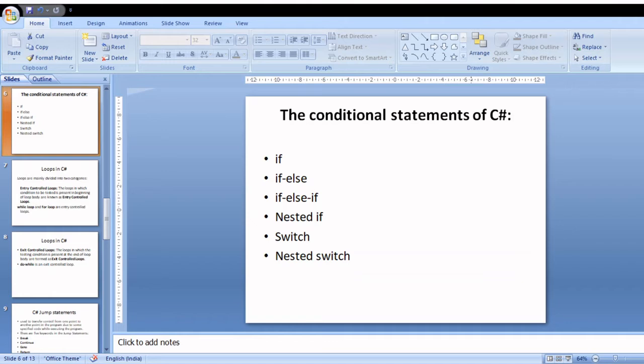Bonus equal to 0.02 into balance. Then balance is going to be increased by 2% of the balance, which is a bonus for their customers. In such cases, we need nested if else statements.